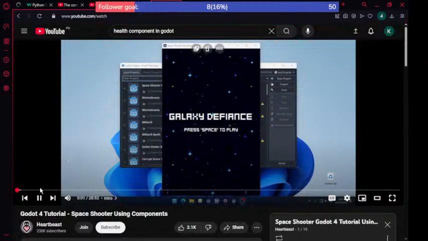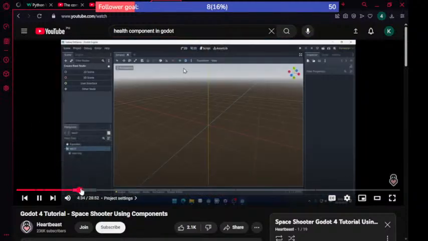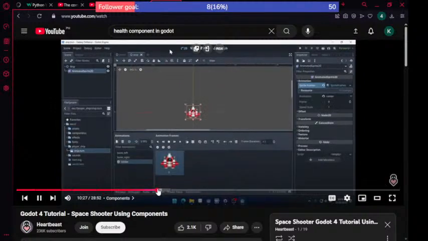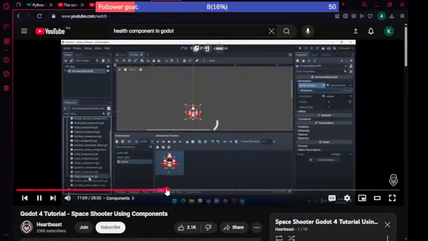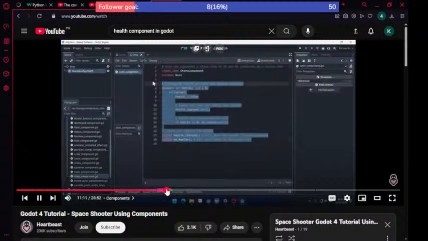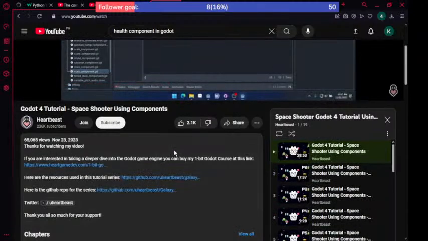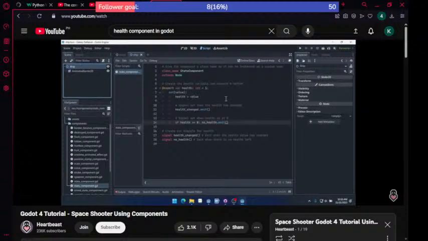Good morning, afternoon, or evening, wherever you are, and welcome to the tutorial series. I have a recent video that talks about these components, which are essentially just nodes that perform some function. In the stats component here, you can see I have documented this component with some notes. So at any point when we're using one of these components, you can go in and look at the notes to see how this script works.